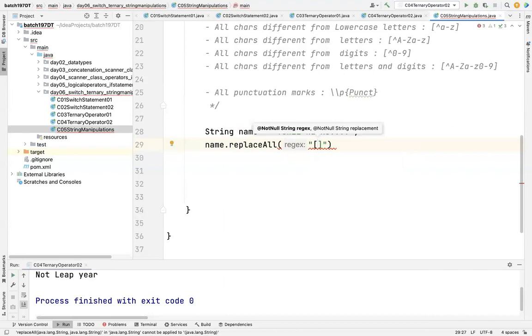What does it mean? Except from letters. I'm going to write this sign from A to Z, and from A to Z. This is the expression for everything except letters. They will be replaced. Now I put a comma. I will replace everything except letters.